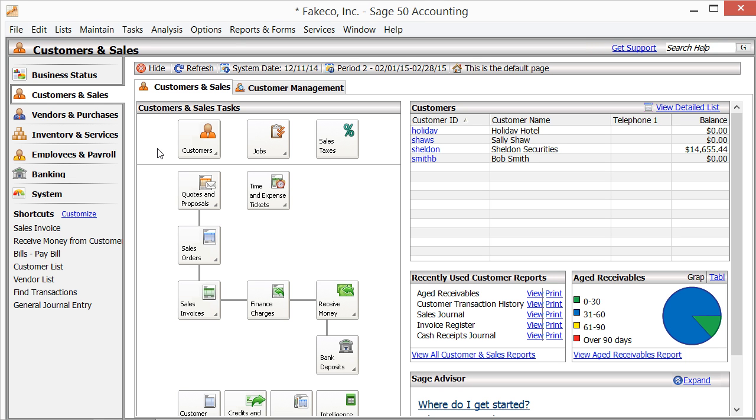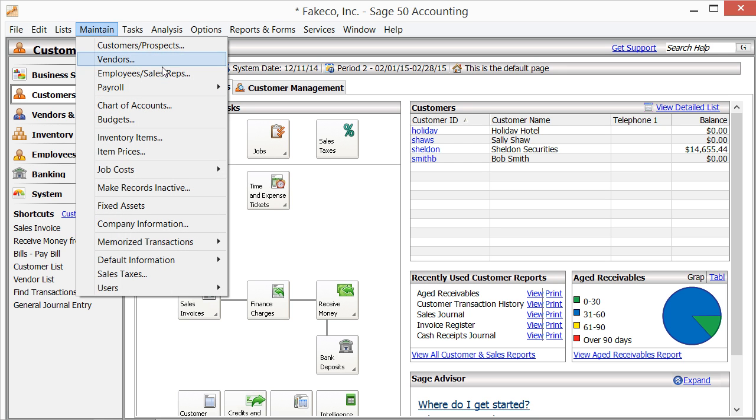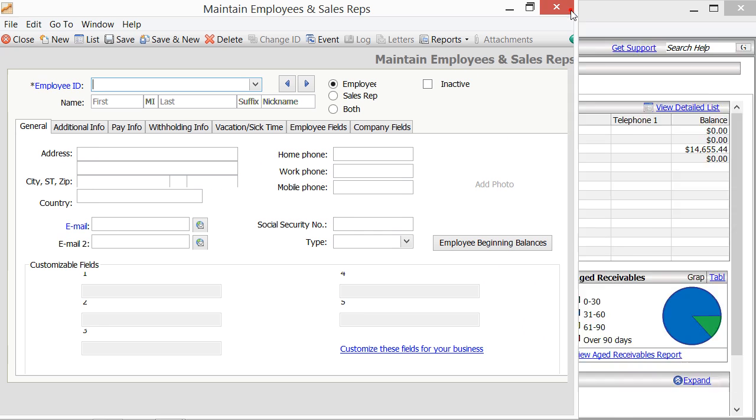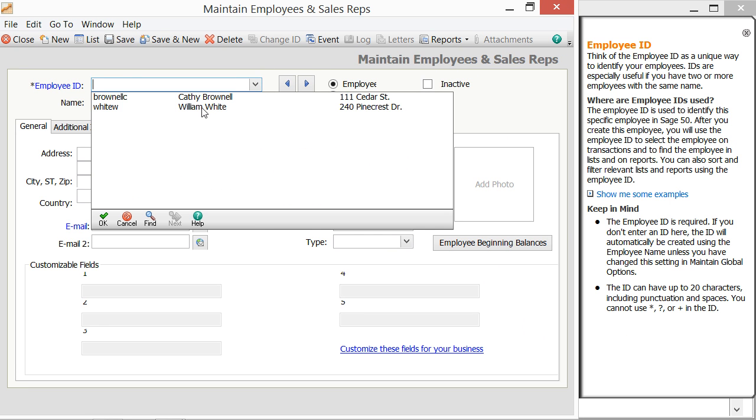Before you can issue a paycheck to an employee, you must have the employee entered into Sage 50. You looked at the process of setting up payroll and entering the employee defaults back in Chapter 2. Now you will learn how to create the individual employee records. To do this, select Maintain, then choose the Employees/Sales Reps command from the menu bar. This invokes the Maintain Employees and Sales Reps window, where you can add new employees and edit employee information.